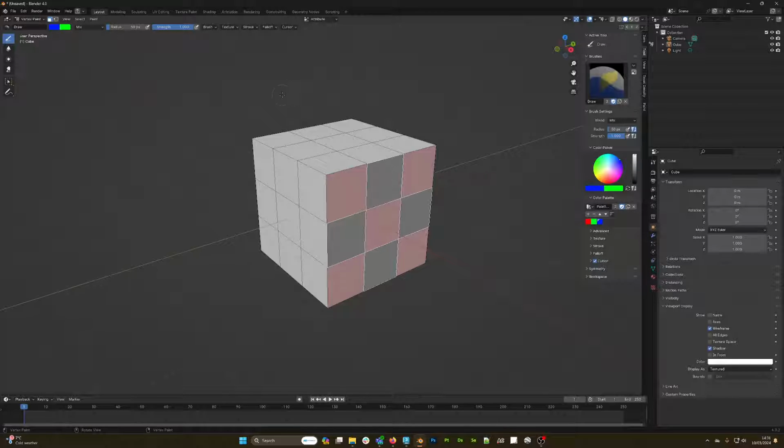And then with the blue as my primary color, I can press Control X and color those selected faces blue.